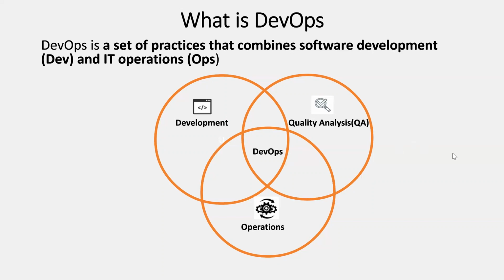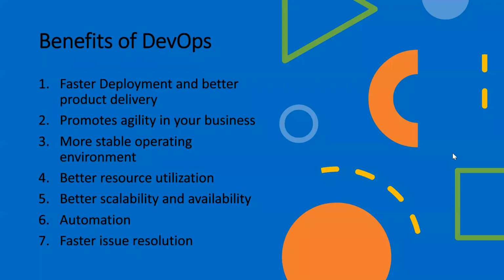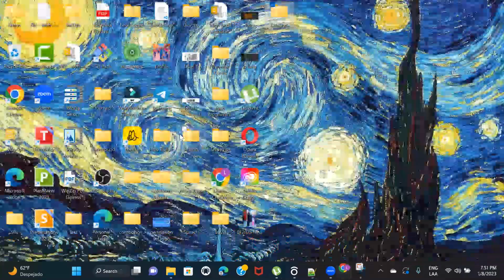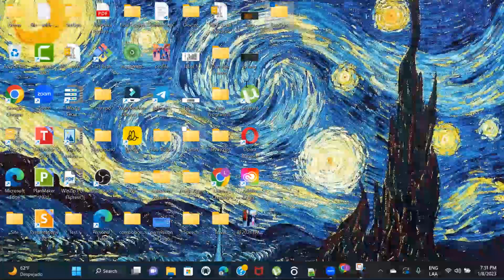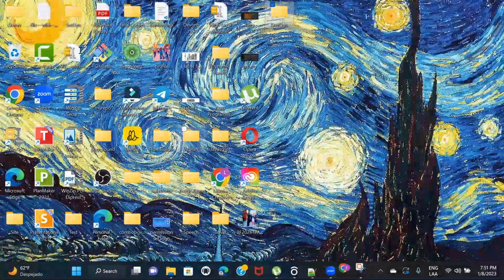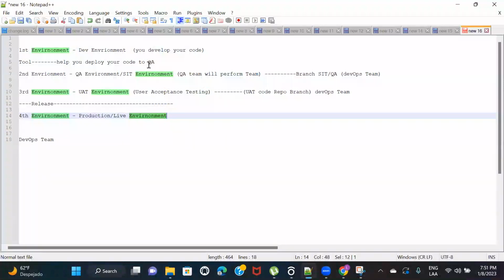Now, what are the benefits of DevOps? Faster deployment and better product delivery, promotes agility in our business, more stable operating environments, better resource utilization, better scalability and availability, automation, faster issue resolution. Again, rather than going point by point, just tell me what are the things that you observed here which could be a benefit. Resource utilization, right? Your development team doesn't have to care about all the deployments, because the DevOps team is there to take care of it, right? So you are saving the development team's time, correct?